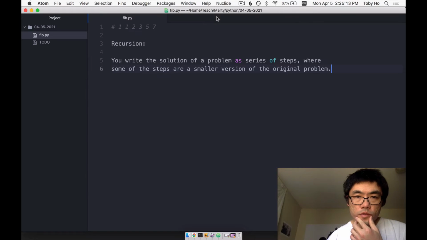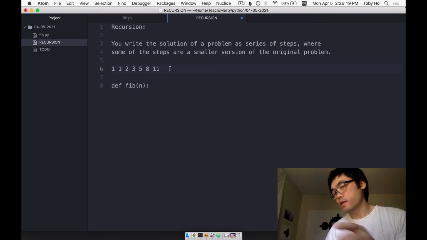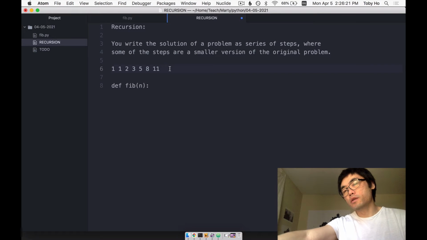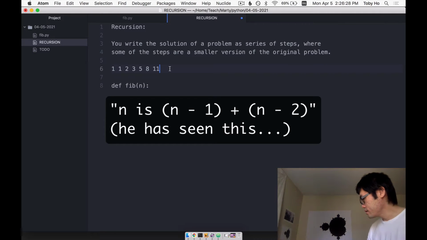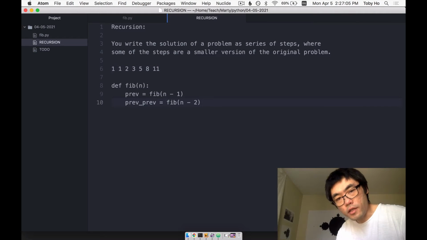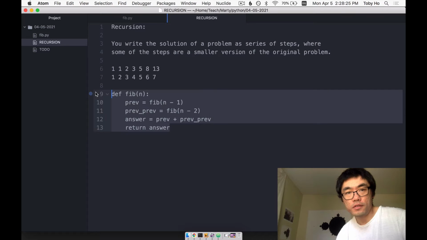Okay. Recursion means you write a solution of a problem as a series of steps where some of the steps are a smaller version of the original problem. Now you could pre-calculate them all up to this number, and just say fib of N is fib of n minus 1 plus fib of n minus 2. Yes, and then you add them together, right? Let's try to run this.